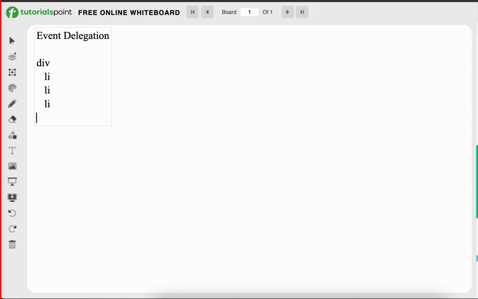We can see one scenario. Imagine you are building a to-do list app.